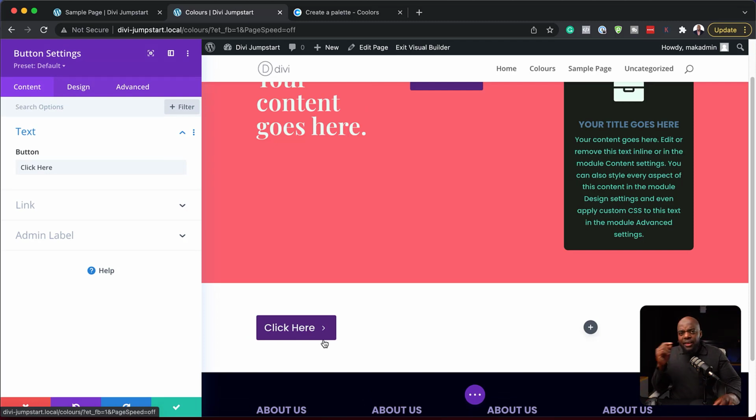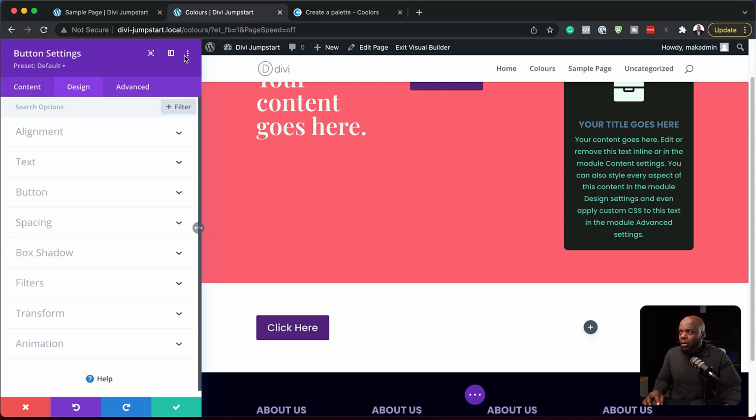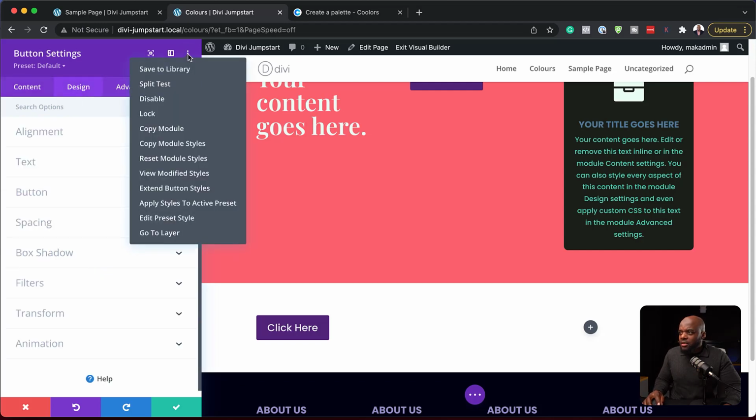But let's say there's other instances where you want to have a button that's a different style. Now here's what you do. I can start designing this button here. So I can go into design, or I can just click here on the three little dots and then come all the way down here to edit preset style.